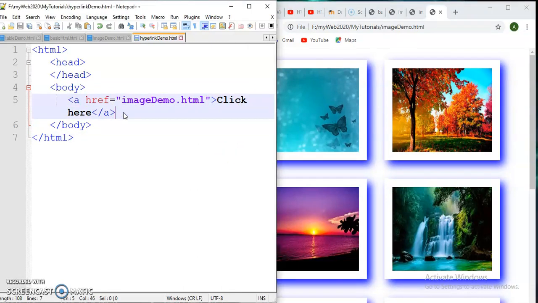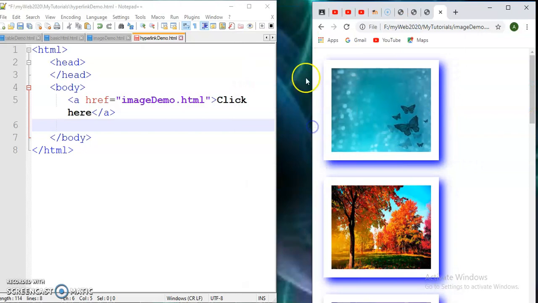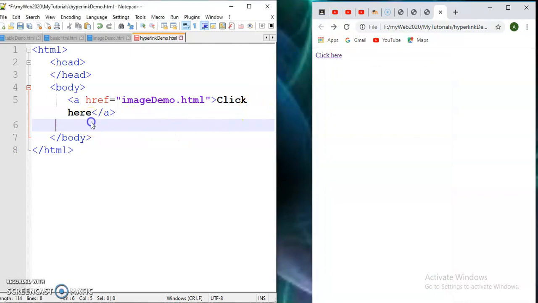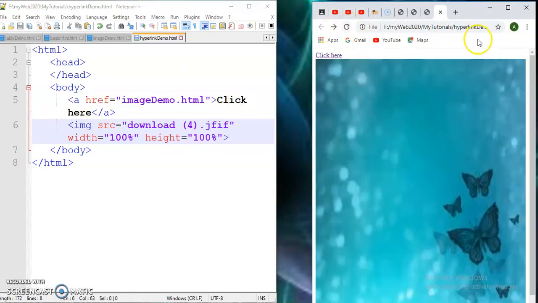Then if in my page there are other contents, like image, if I give 100% width and height as 100%, then my page looks like this.